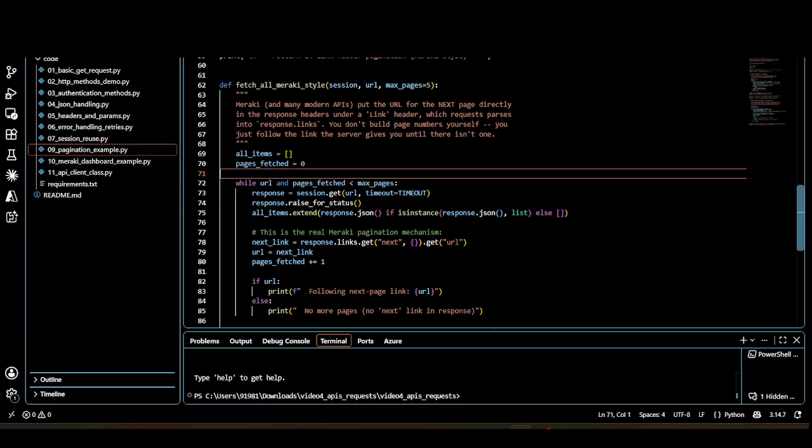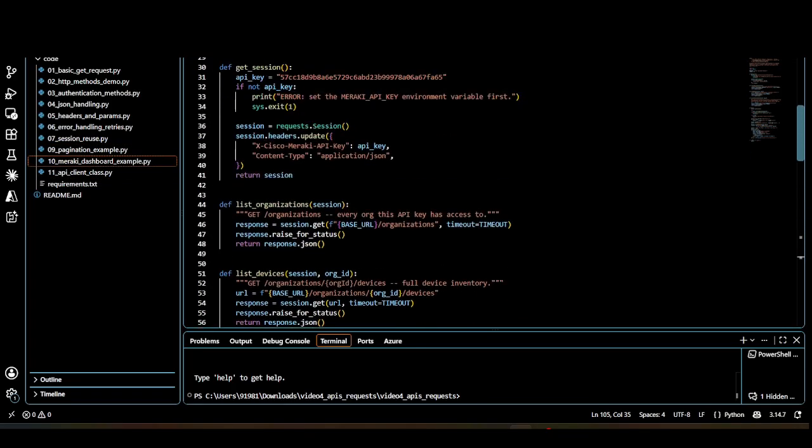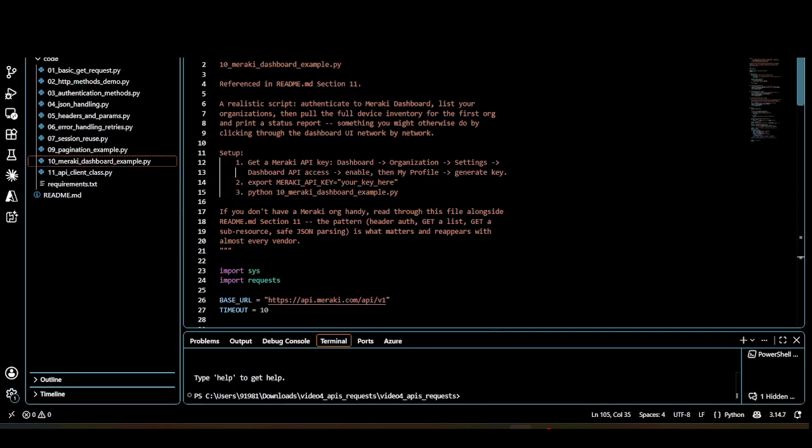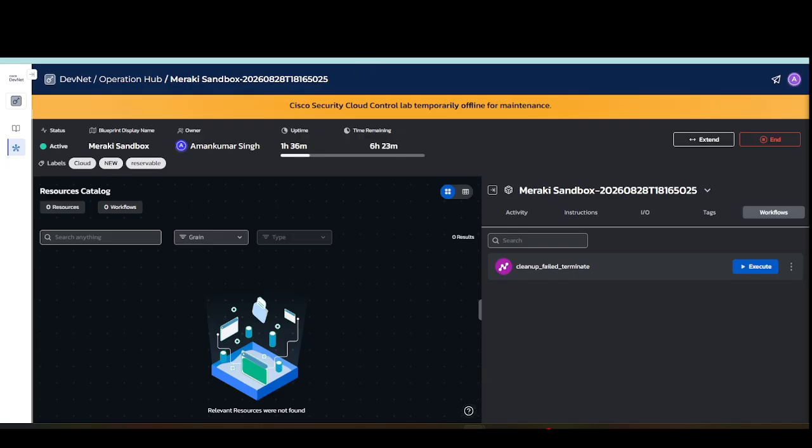Okay. Now we'll go ahead with one of the Meraki examples. Okay, so I'll first show you how to generate a key, an API key basically. Okay, so for this example, I'm using the DevNet Sandbox. You can use it too.